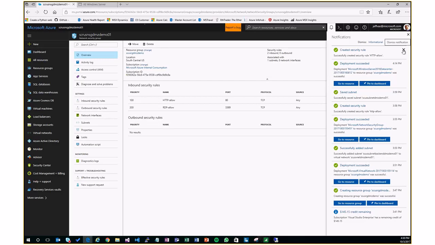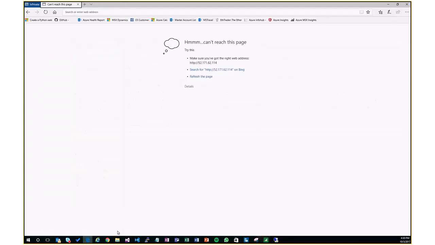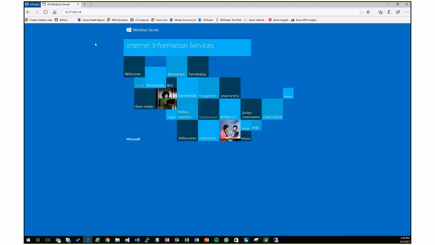But I've learned my lesson. I've learned to give it at least a minute before I try to access it. I wonder if it's been long enough now. I'm scared. Okay, so let's try this public IP address that it couldn't get to a second ago. But we've opened up port 80. Boom, it works.